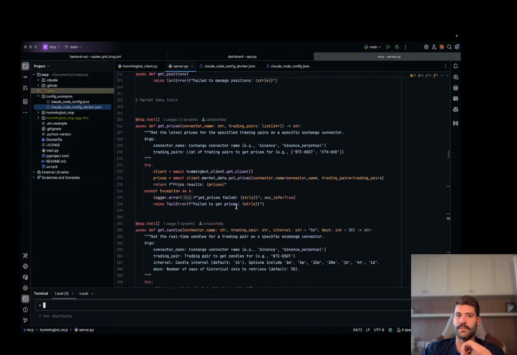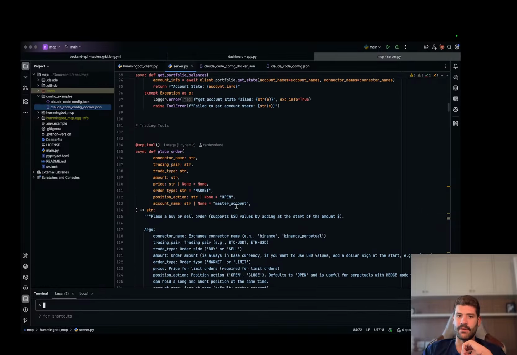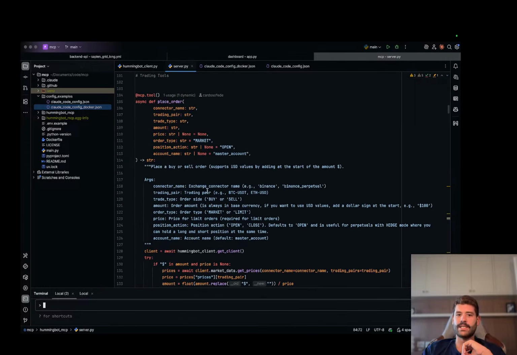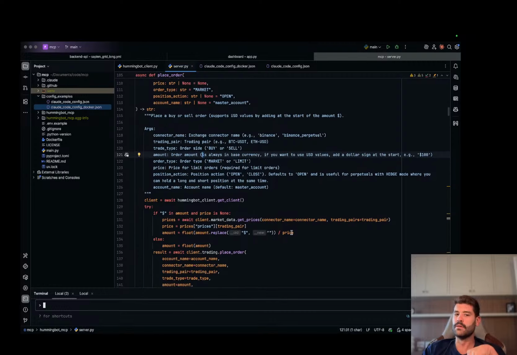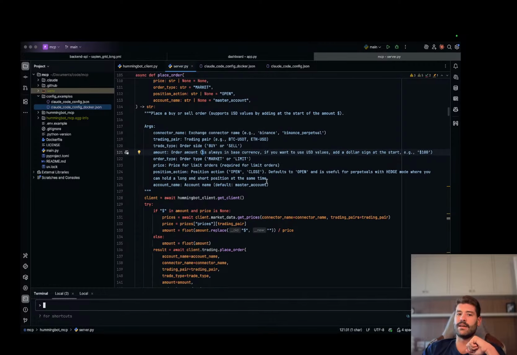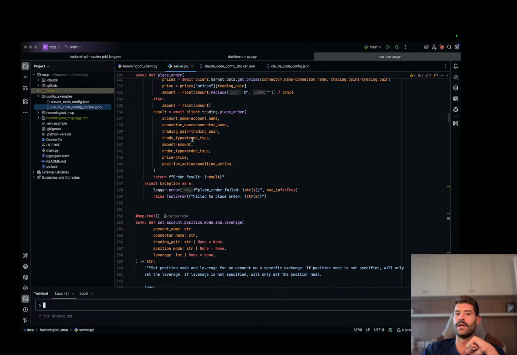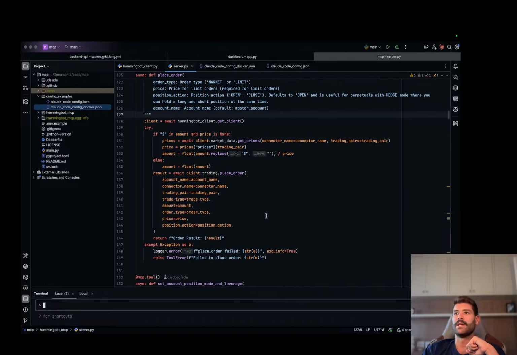Let me show you, for example, the one for placing an order. It has all the information. It knows the order amount is always in base currency. If you want to use USD values, add the dollar sign. And inside this, I have a lot of code reviewing or executing this stuff.